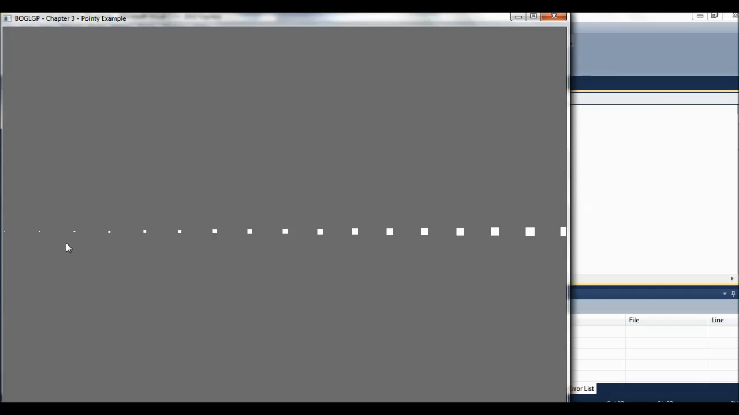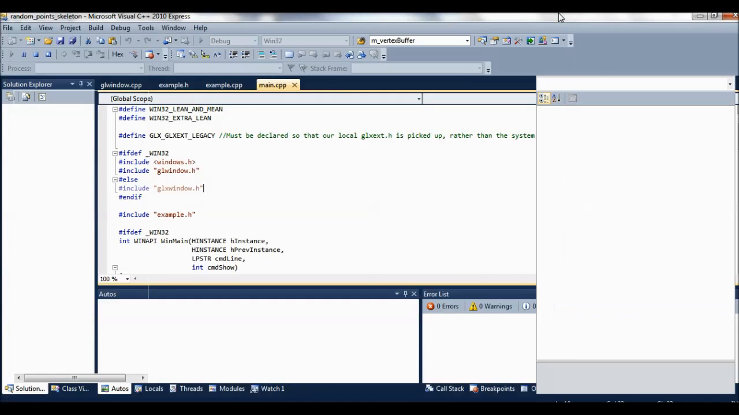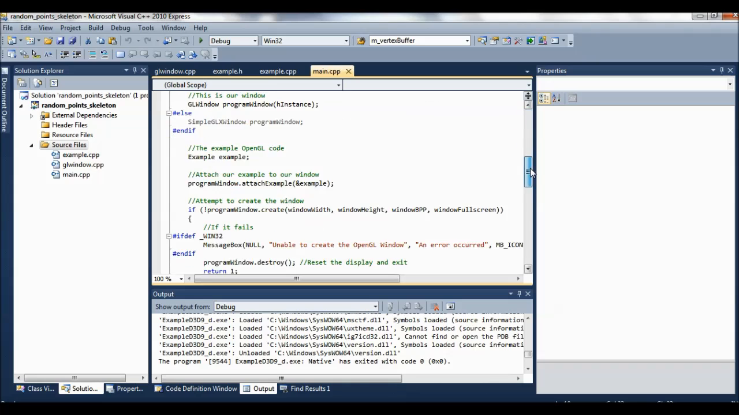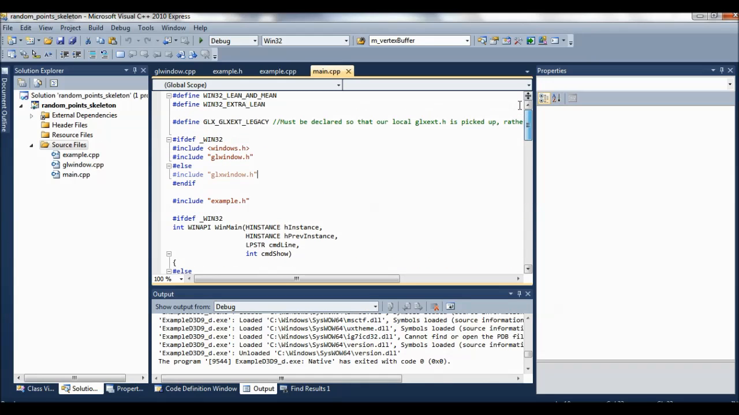So this is a project that just draws a whole bunch of points across the screen, and they get bigger as they go across. We're going to work on modifying it later on, but in this video I just want to get us started, because there's a lot of new stuff going on in here, just looking at how classes work.